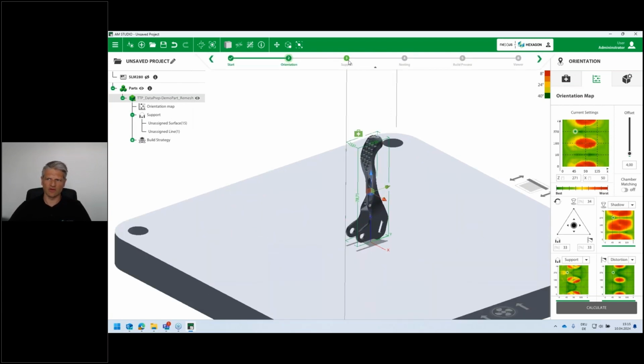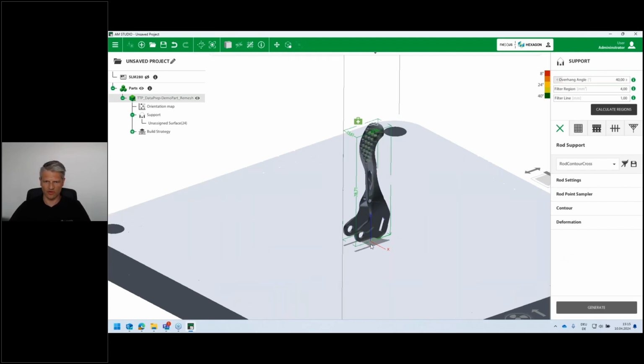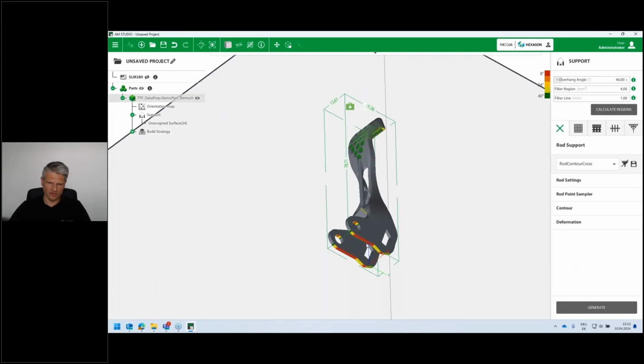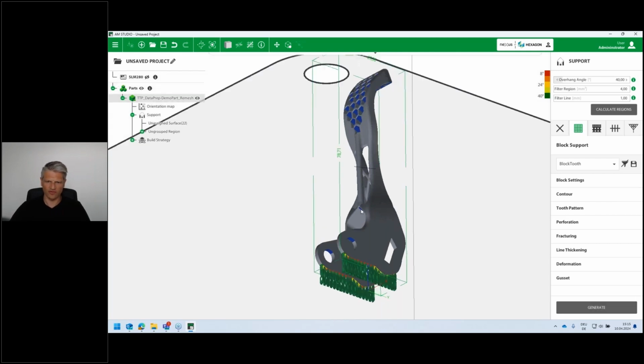And when the orientation is found, I can jump over to the calculation of the supports. You can find all the regions for this pretty simple part. We only have to support the bottom area here, which are these two small surfaces on the bottom.